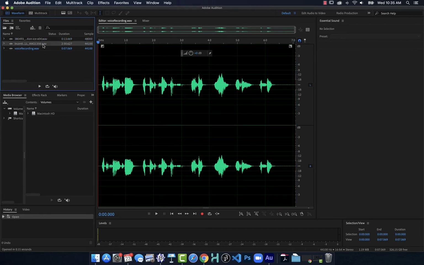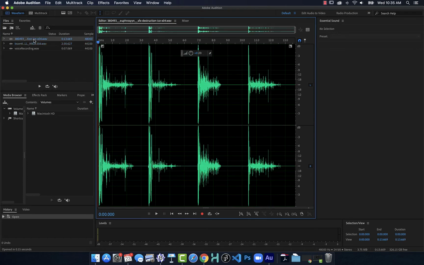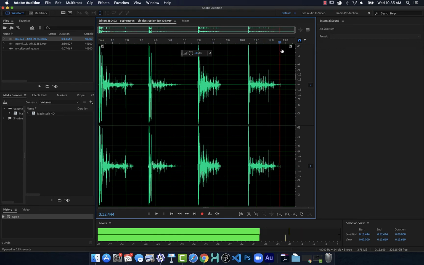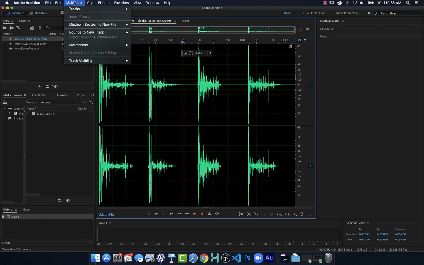With the files open, I can double click and see there's my music file. It has a very different waveform than our recorded voice. Here is the sound effect file. It's got 4 kind of crunching, breaking sounds as we work with that. If I want to put all of these different assets together into a project, the way that I can do that is using a multitrack file.